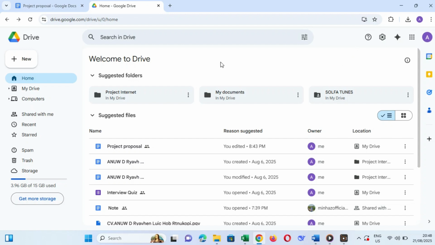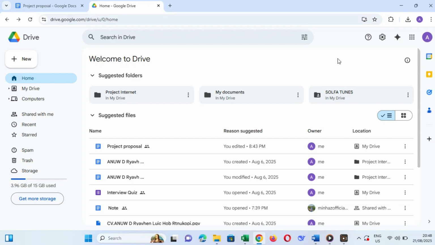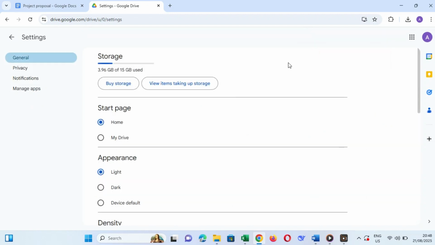First, open your browser and go to drive.google.com. Then make sure you're signed into the Google account you use for Docs. Next, click the gear icon in the top right and choose Settings.